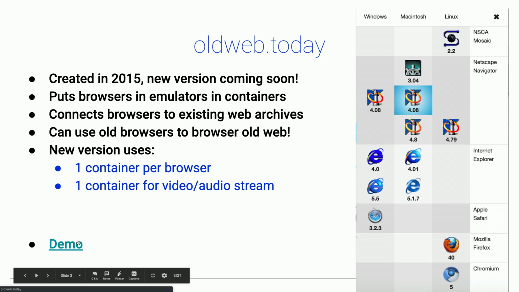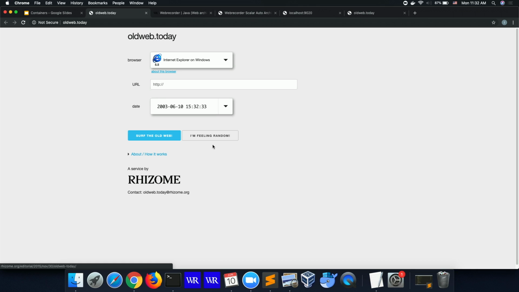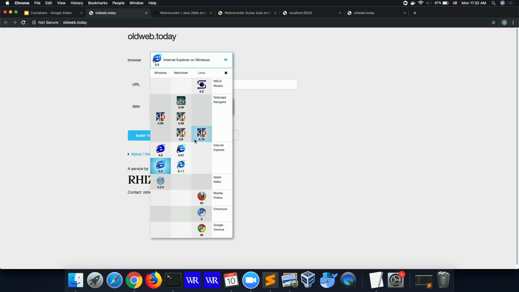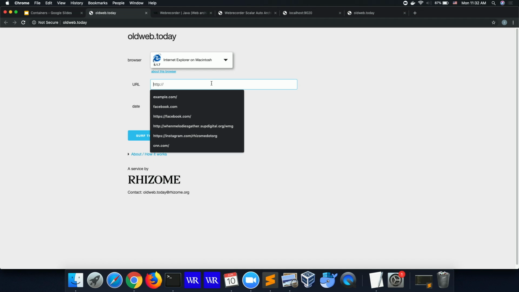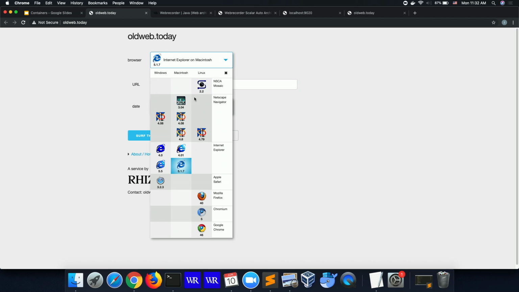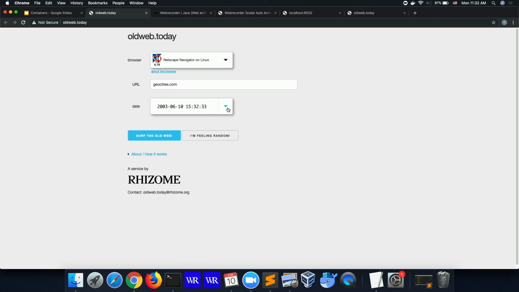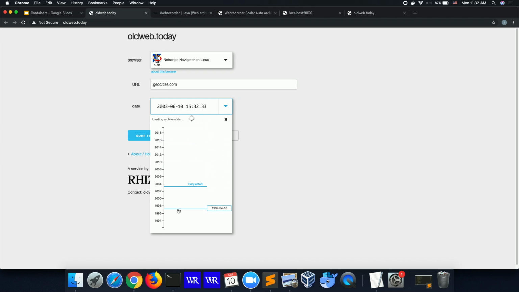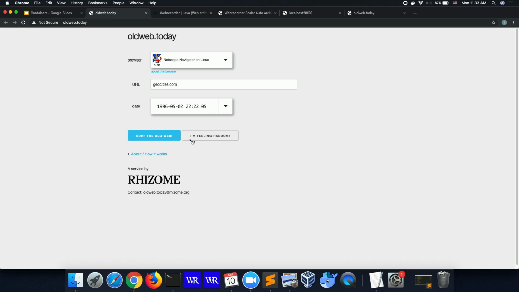We'll just start a demo. It's available now on oldweb.today, and you can select any browser, and then you can enter a URL. For example, geocities.com. Maybe we'll do Netscape. Yeah, let's do Netscape, and then we'll go all the way back to 1996, for example.